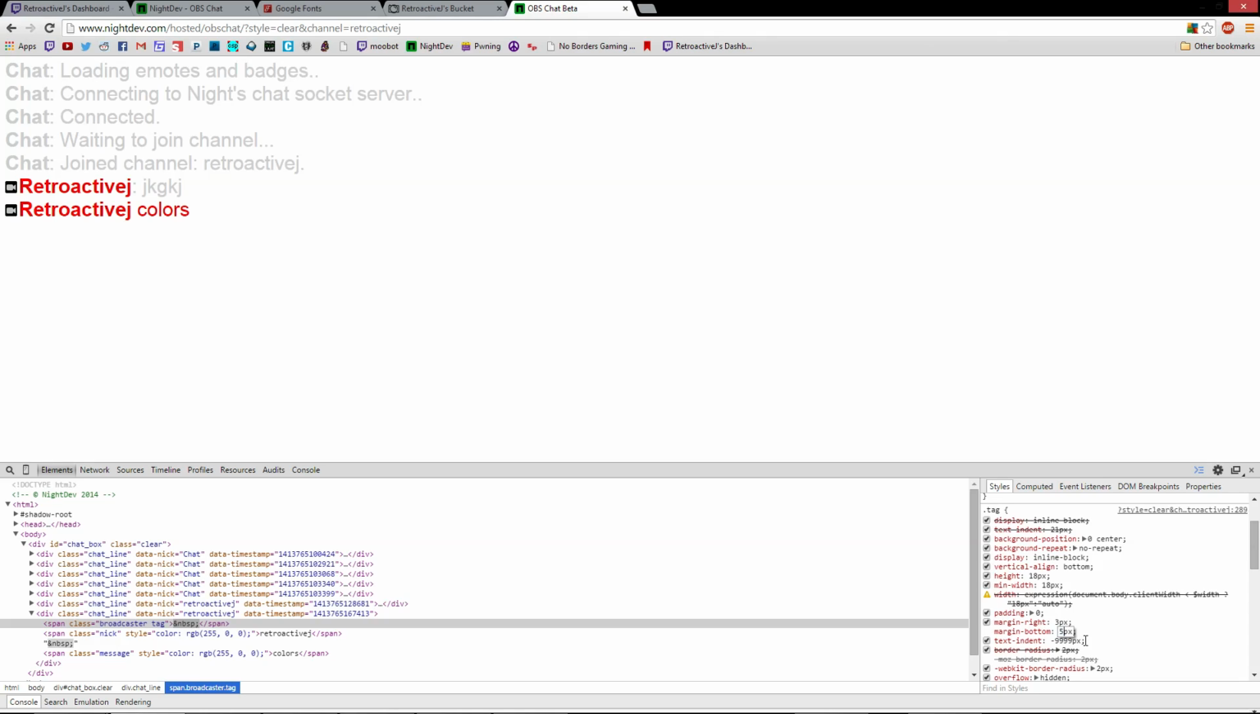Let's see. We'll do 5 pixels. That seems about right. It seems to be about the line height, and I think I'm cool with that. So, we pretty much got that the way we want it.